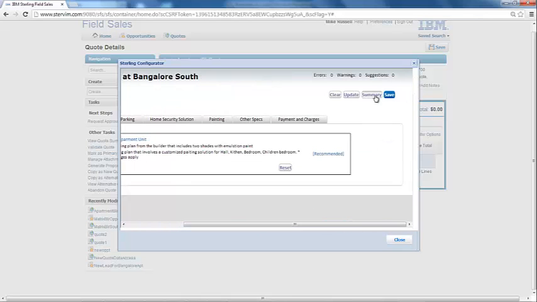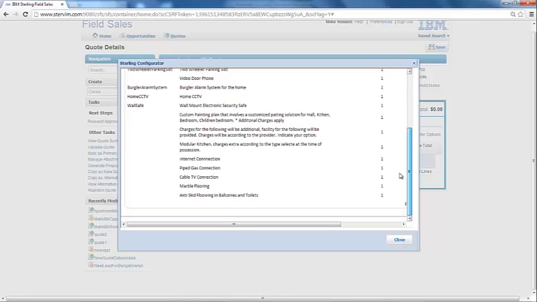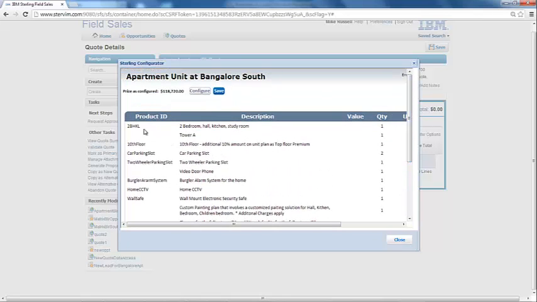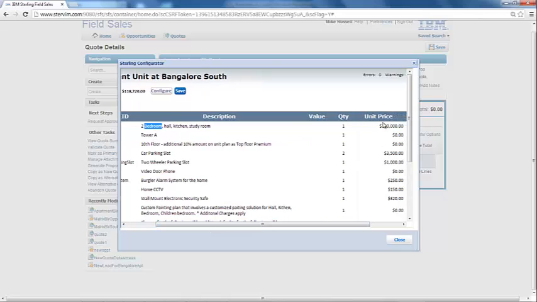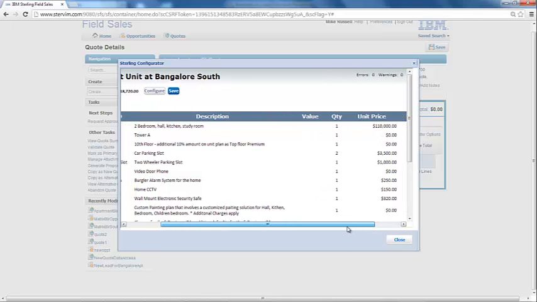Now I can click the summary, and it will show me all the options that I have selected for this configuration. You can see here, it's a 2-bedroom hall kitchen that will cost me $110,000, and this is in tower A, and I have selected the 10th floor. I have selected 2 car parking slots here, and you can see $3,500 into 2, that is $7,000. And then I have a two-wheeler parking, that is $1,000.